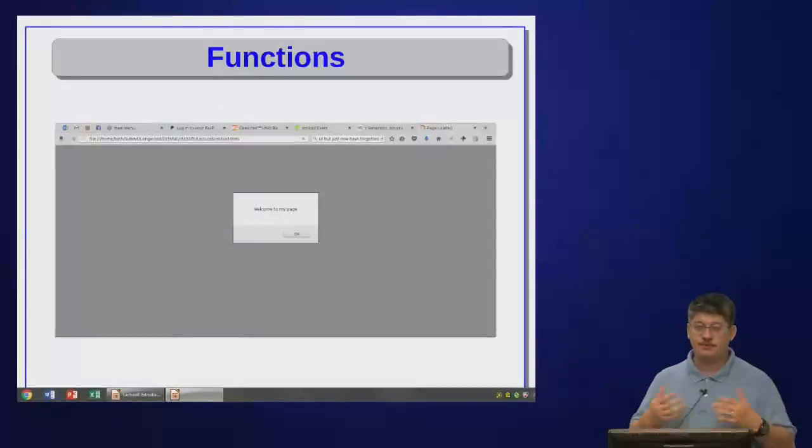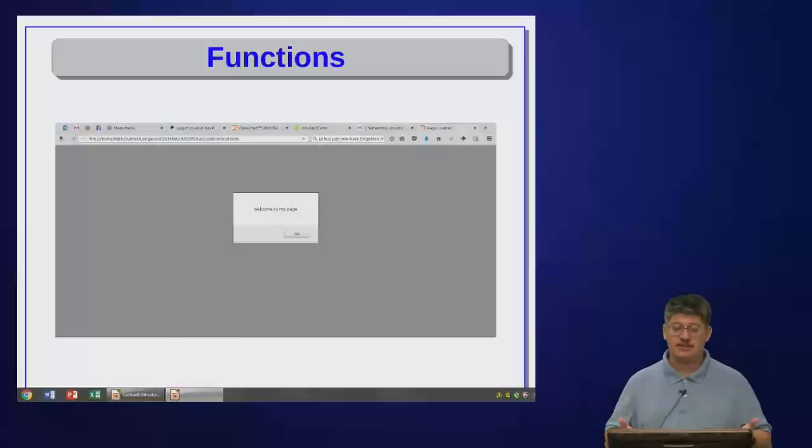So if I were to put that into a web page and pull it up, it would look like this. The page would load, and as soon as it's done loading, it's going to pull up the welcome to my page message.